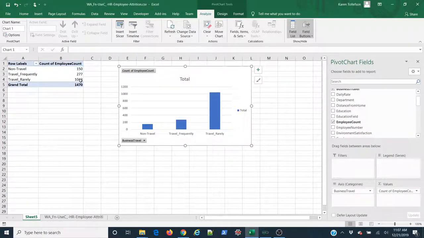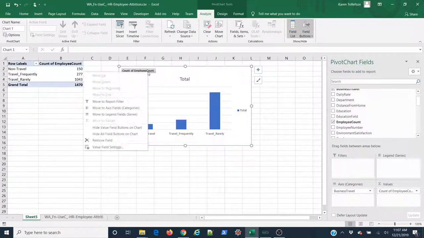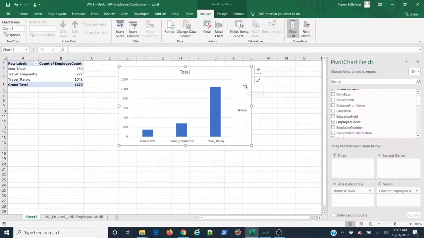And now you can see I have a count of how many of my employees fall into each of these three categories, and I have a nice looking chart here. I want to get rid of these buttons here because they don't really add to the value of this later if I want to put it into a PowerPoint presentation or something. So I'm just going to select hide all field buttons on chart. That gets rid of those.